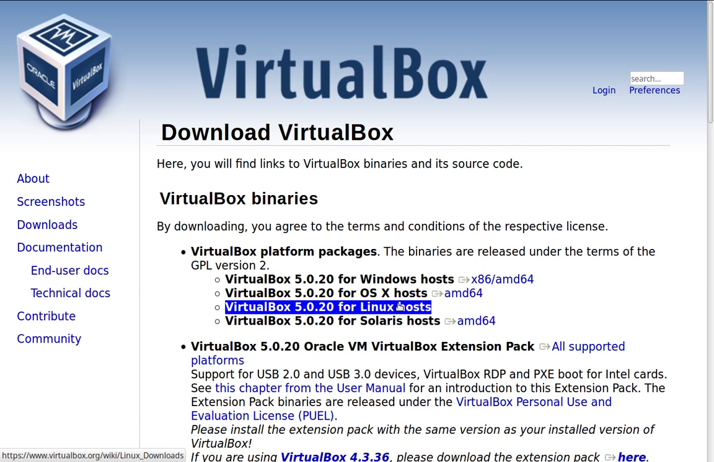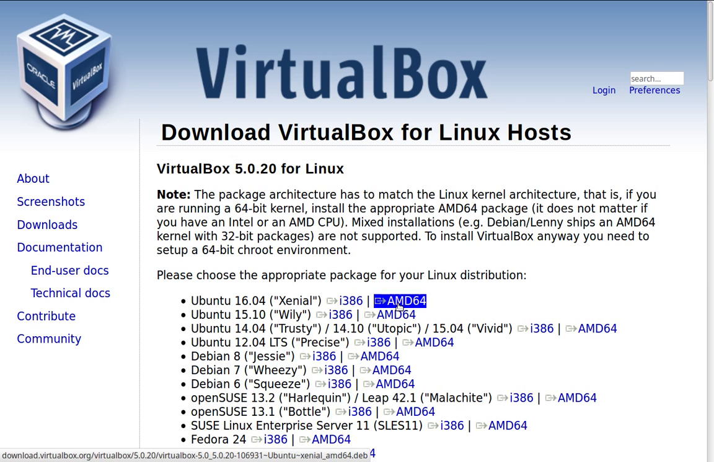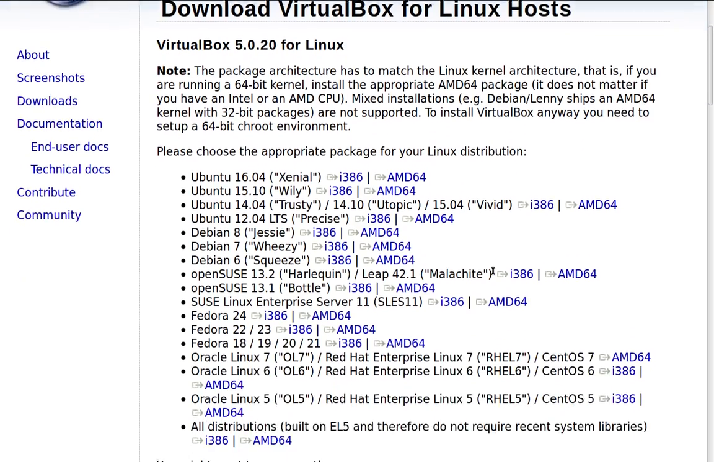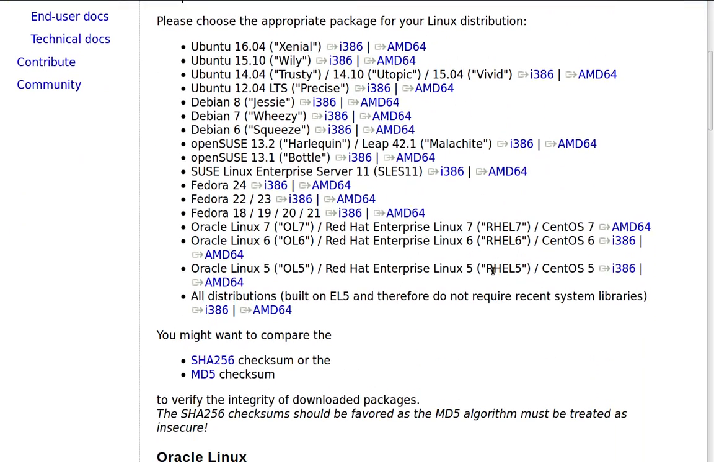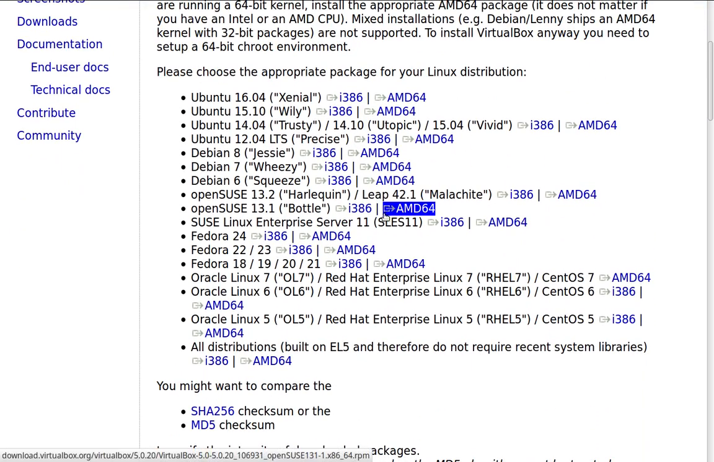hosts. So let's go ahead and click on Linux hosts. We're going to concentrate on that today. And you see we have this lovely list of stuff here. We pretty much have an installation file available for every current version of Ubuntu. We have it for Debian. We've got it for OpenSUSE here. So it really doesn't matter.